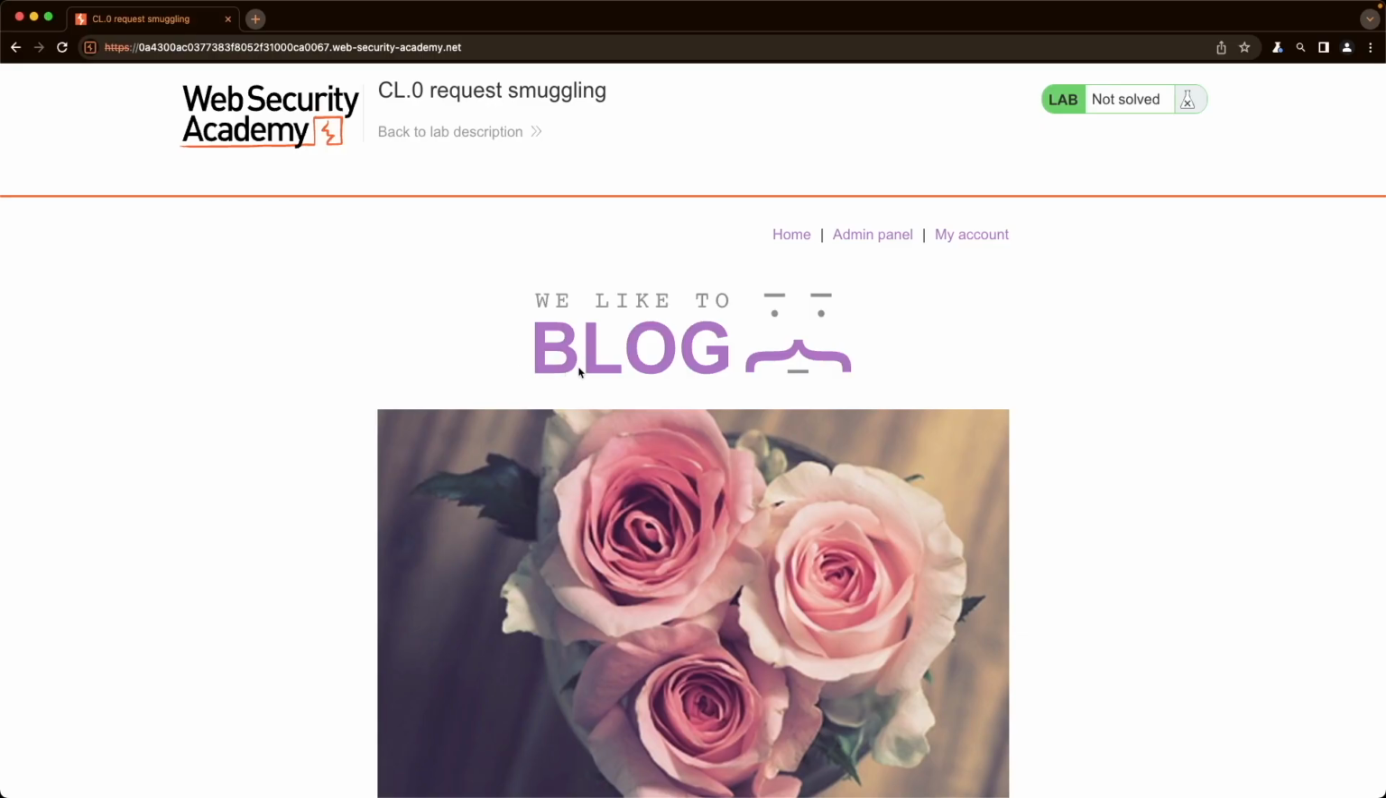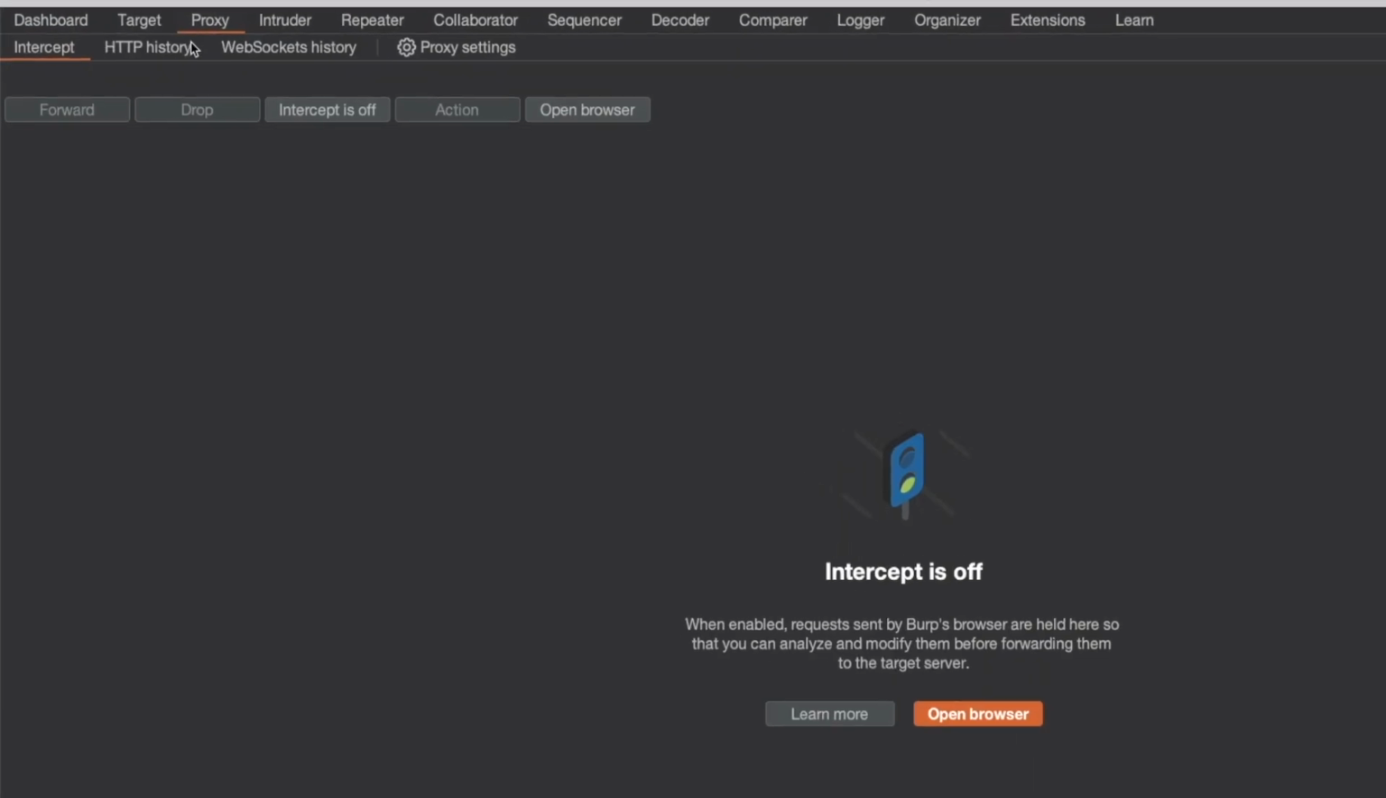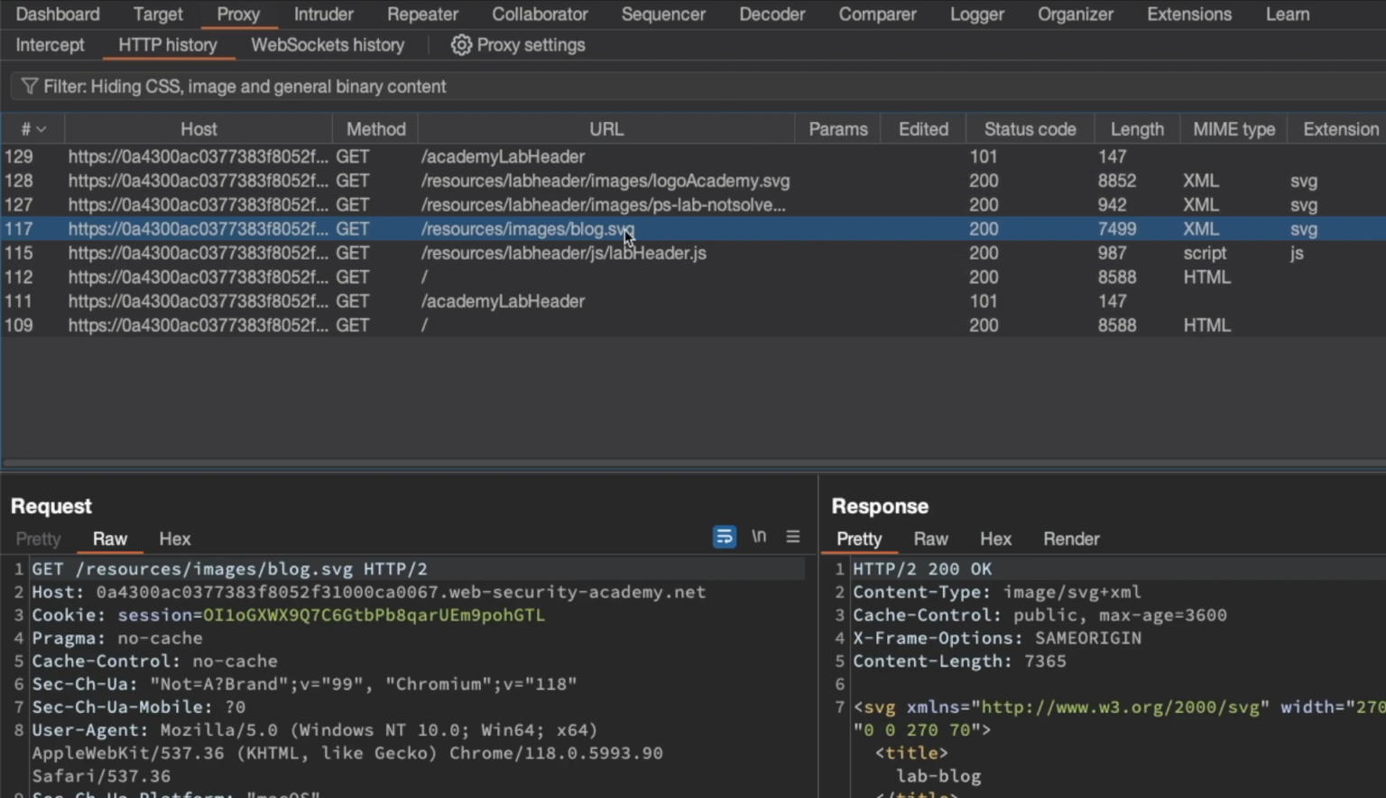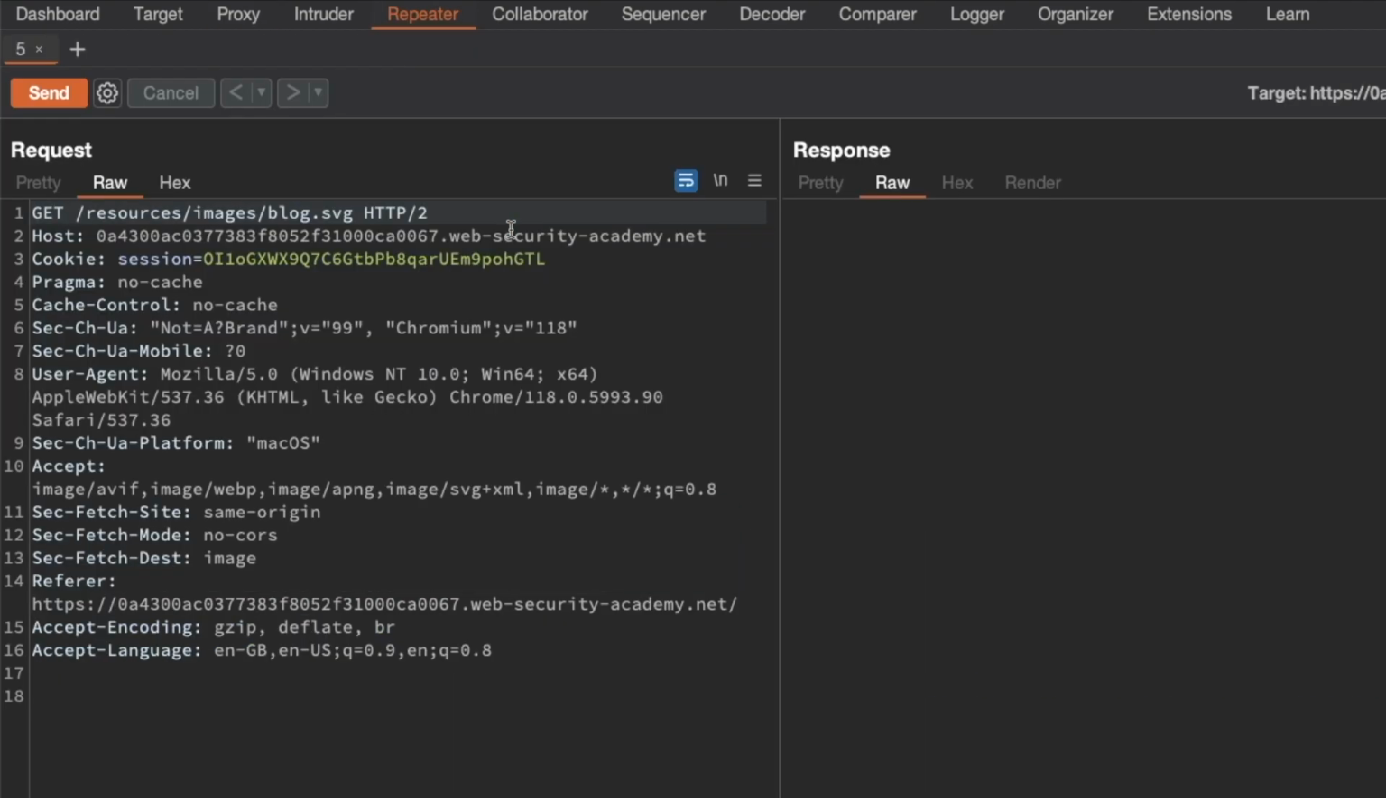I'm going to switch to Burp and then go to proxy and HTTP history. And I'm going to grab just one of the static files here. There's a few to pick from. I'm going to go for the blog.svg, but you can pick any files under the resources folder. Send it to repeater and switch to repeater.